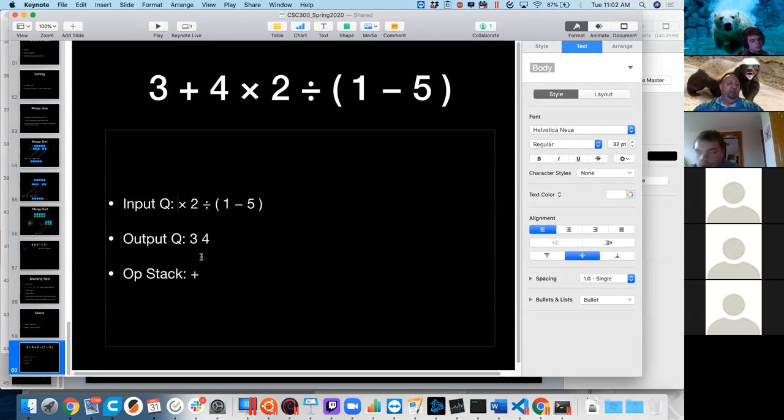Then we hit the multiplication. We try to put it onto our op stack, because this is a stack. And since multiplication is more powerful than addition, we are able to push it on top of our op stack. So notice that I pushed it on top instead of NQ'ing it onto our output queue. Then I hit a number, we NQ that.